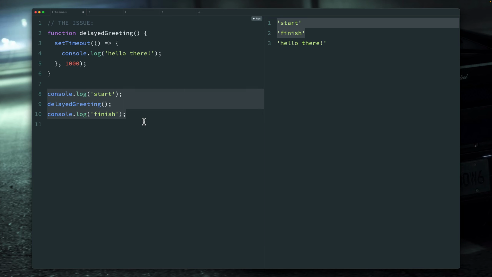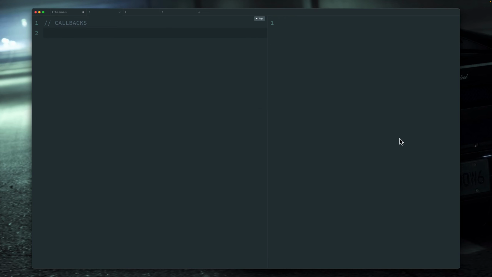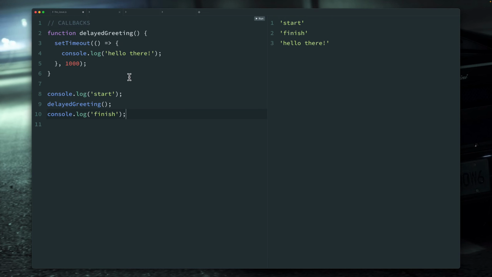In JavaScript, there are a few ways you can work with asynchronous code, and I want to show you quick examples and very brief introductions to what they do. So let's get started. First, we have callbacks. Okay, same thing. Start, finish, and then after a second, we get the hello there. Cool. So what we want to do here is implement some functions that will help us to manage the asynchronous nature of what we're trying to accomplish here.